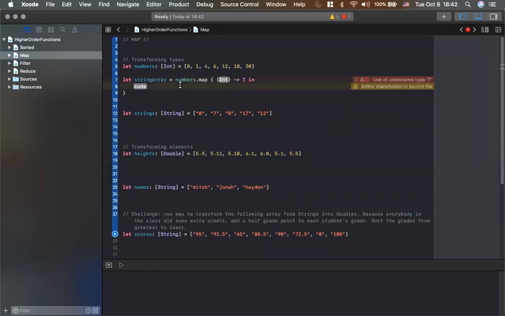So what I can do here when I open up the closure is declare some sort of placeholder value for each element in our array. Here I can just say X, it's probably a good name. So X will stand for every single element as it's changed in the array. And then T is going to be specifying our specific type. So what do we want to turn each int into? A string. I'm going to declare it as a string here. So it's saying, I want you to turn every value that we have here of an int into a string.